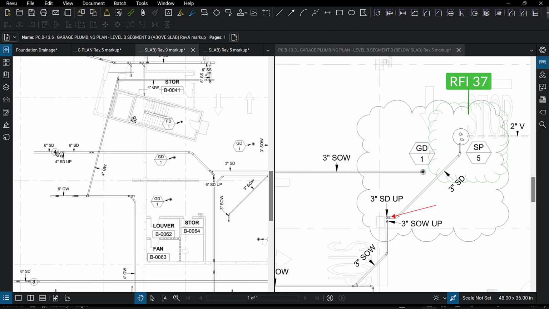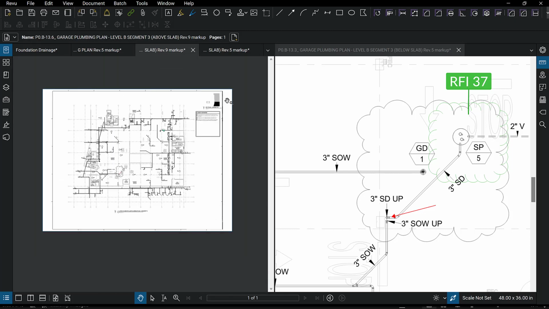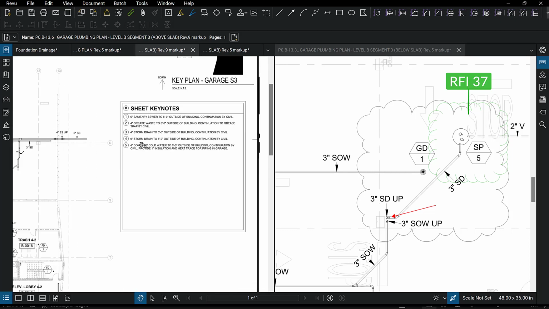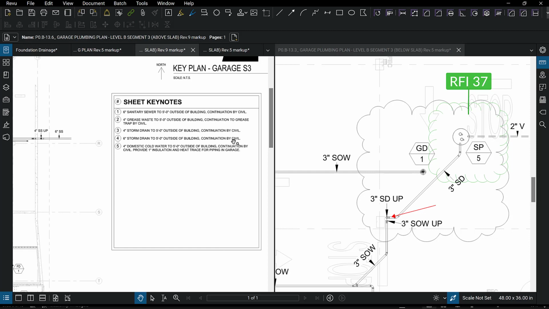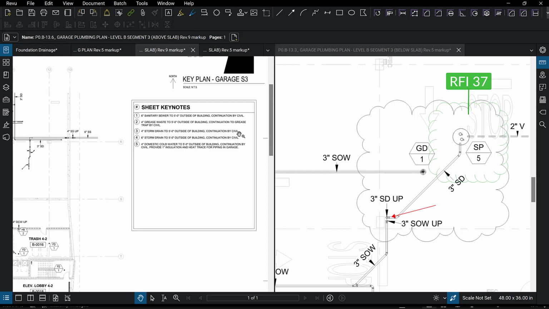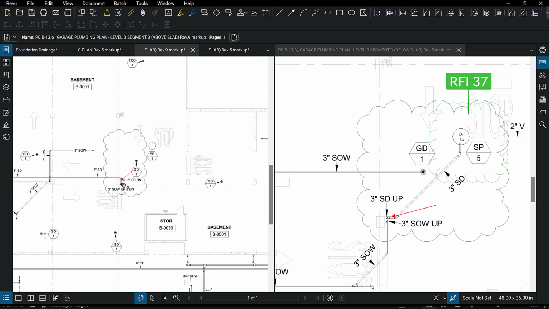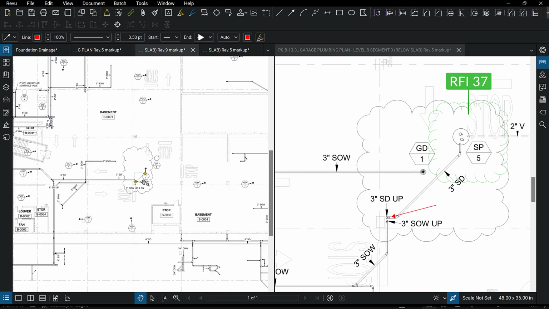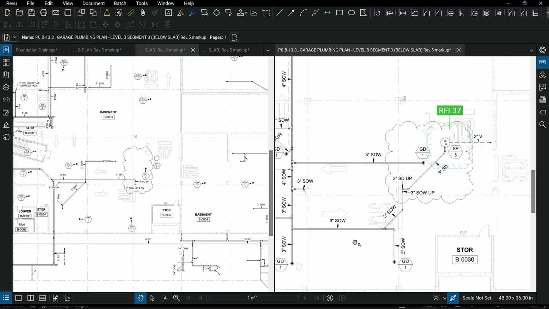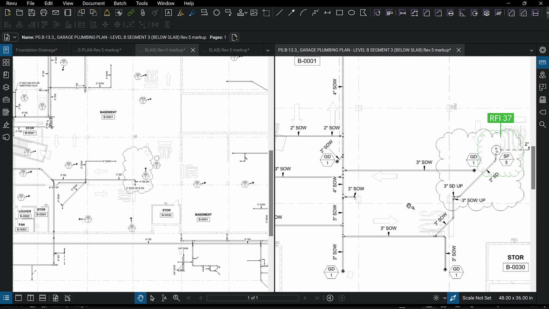And what do you think this note number 4 will say? Probably says connect to this civil. Yep, 6-inch storm drain. Out. They have to bring it outside the building 5 feet and continuation by civil. Now this is one of the ones that I'm studying out a little bit, because they always end up being complicated, even something simple like this.